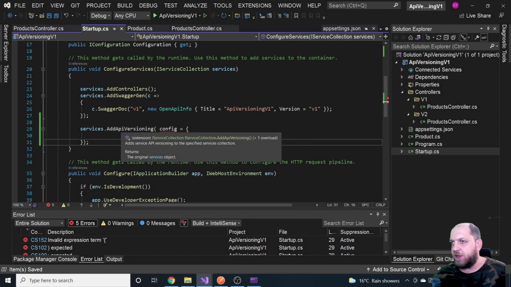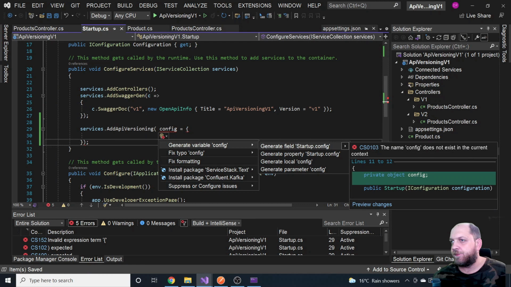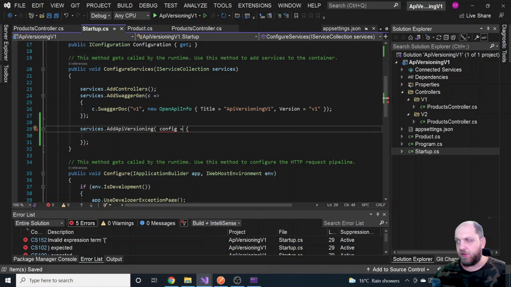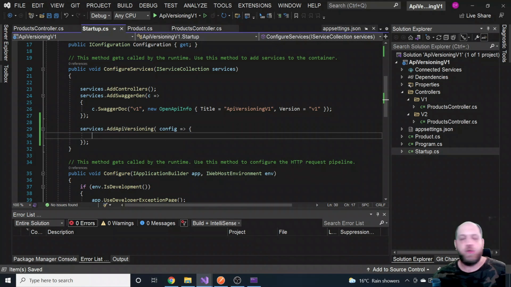What is the problem? AddApiVersioning returns the services. Okay, what's the problem with this config? Oh, sorry, I just forgot. This is a Lambda expression. So we're good to go.